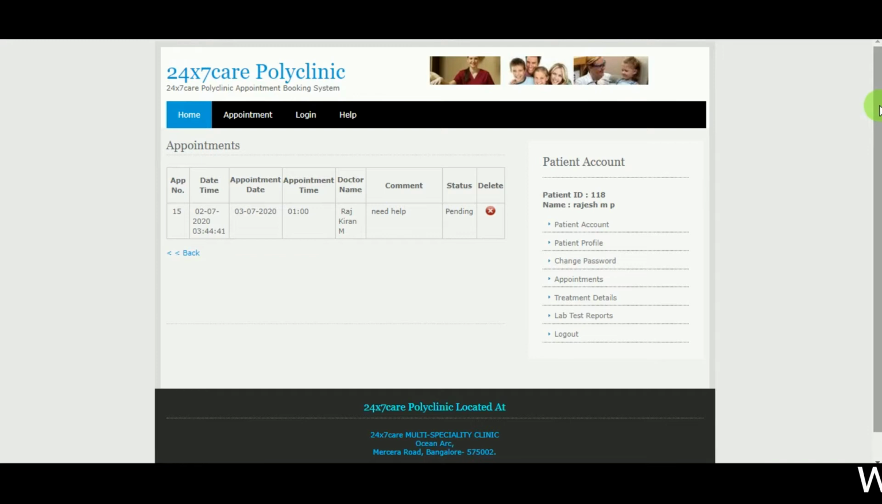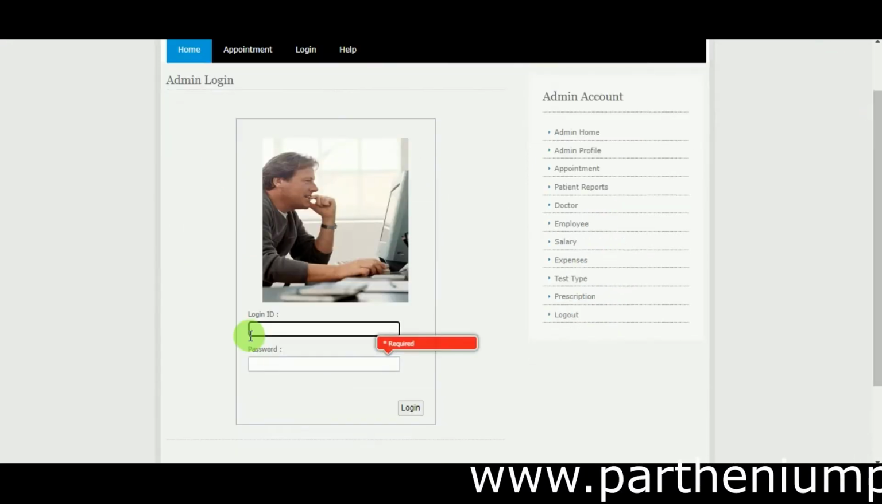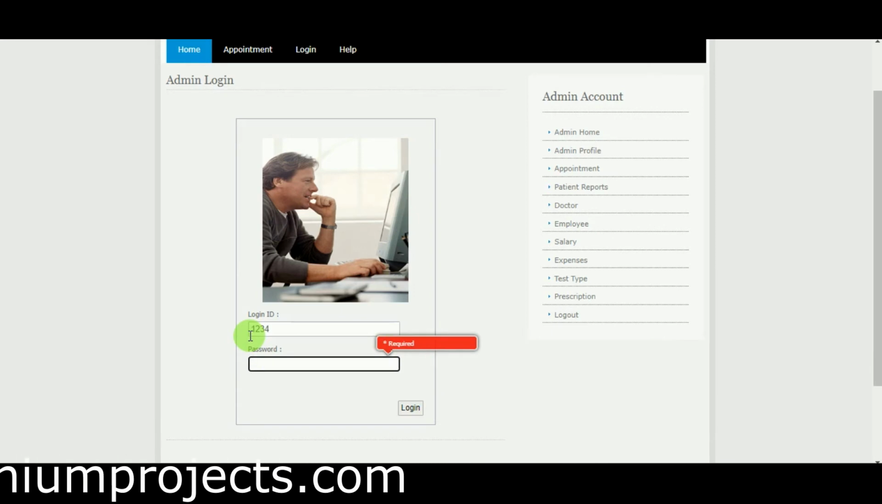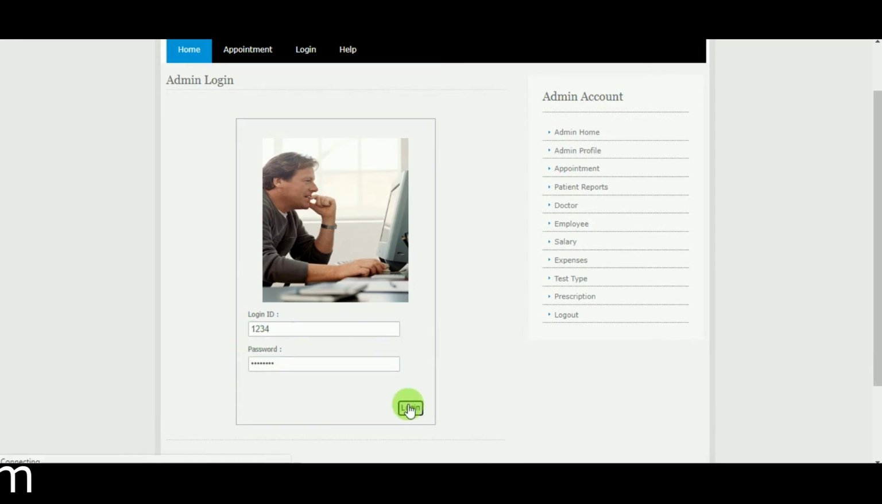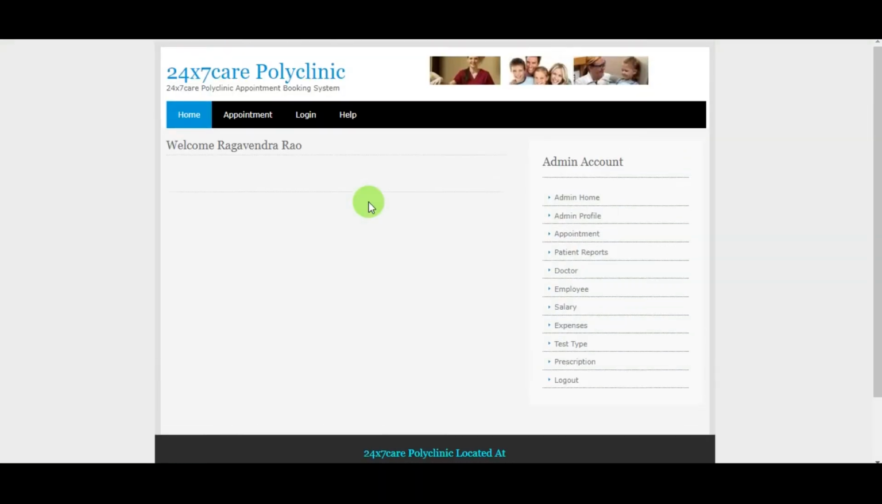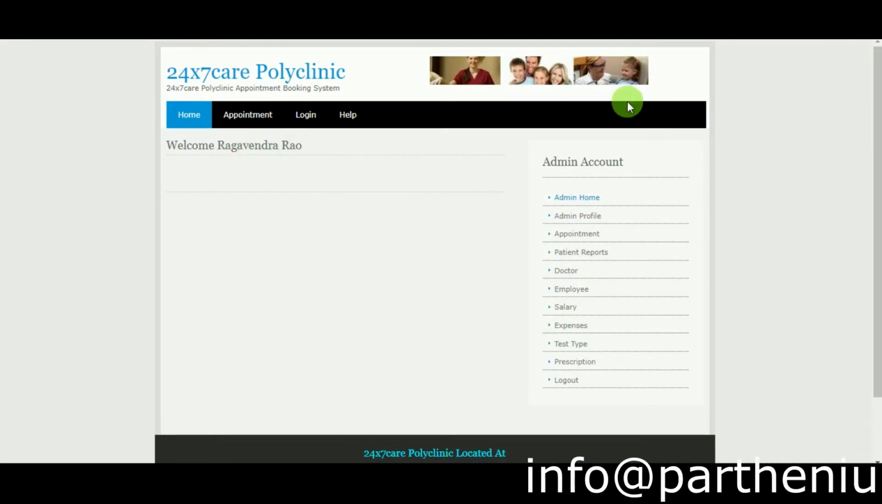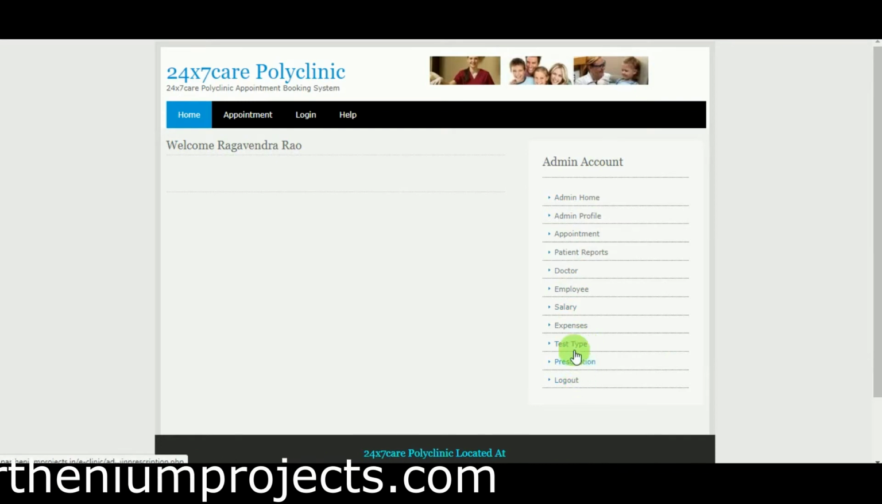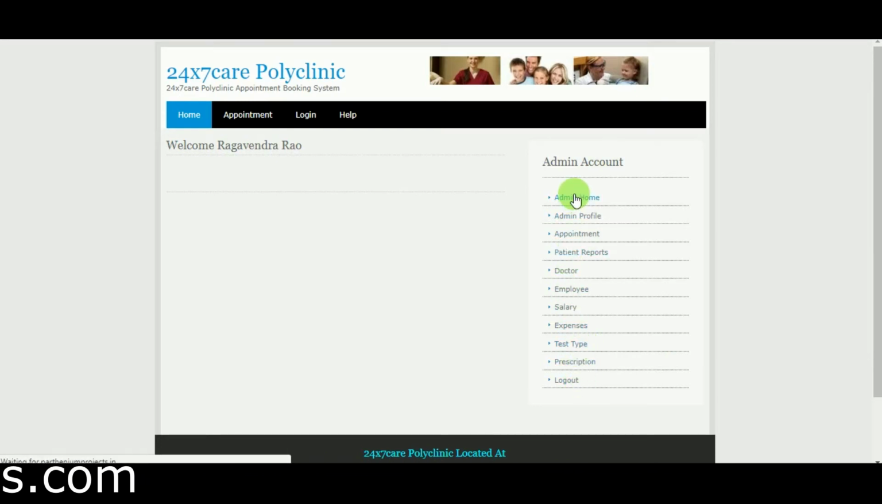Next we are going for admin panel. I am going to log in into the admin account. I gave the ID, password, click on login. Here you can see the admin panel. You can see the admin name. So these are the different options for admin account. First, admin homepage. This is the admin homepage.